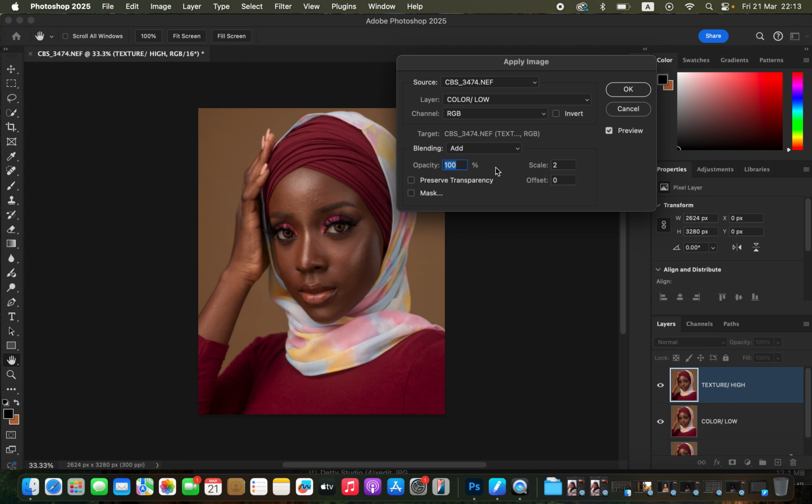Then this is where we have to change some settings. Make sure that if you have 16 right here, it means your photo is a 16-bit image, and these are the settings you have to use to have better results for editing a 16-bit image. Under blending right here, make sure add is selected if you are editing a 16-bit image.